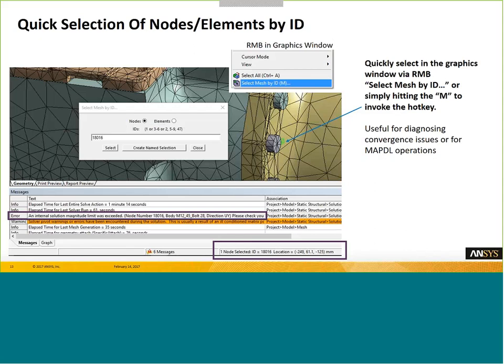We can select mesh by ID, and it'll show us on the screen where that is. So it'll give us a really slick way of diagnosing where the issue in the model is without having to go in and manually figure it out. So it's a really great addition to debugging there.